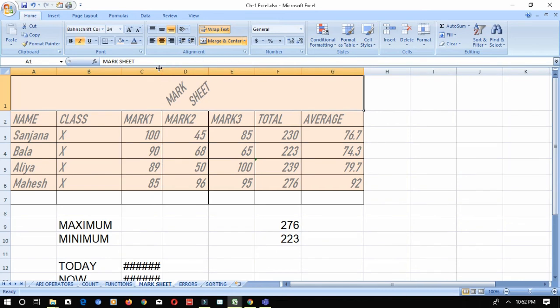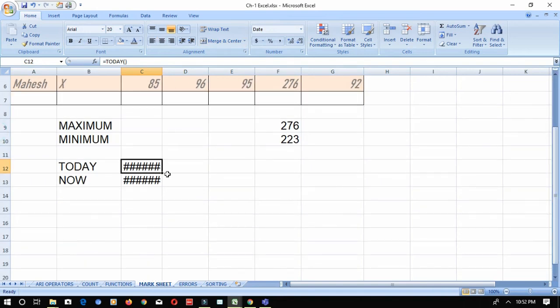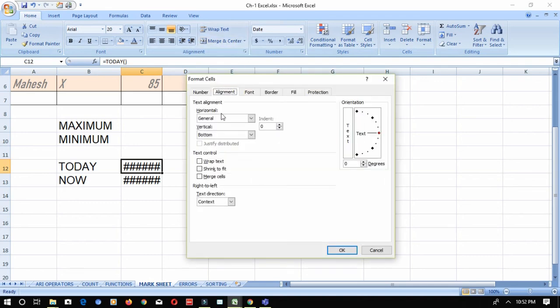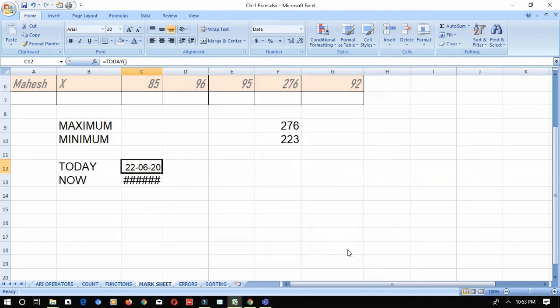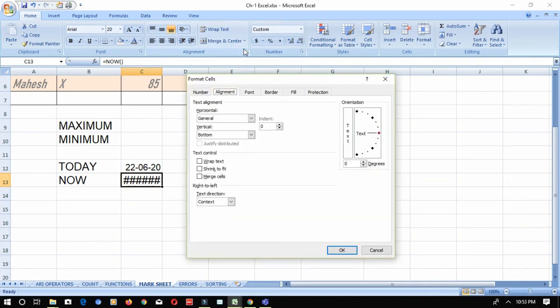For example, now you have a big data. I want this data to be shrunk in the particular cell. It is not showing. Now it is showing the error because the cell is not enough to display the text. What can I do now? I can shrink to fit. What will happen? It will shrink the data to fit into the particular column. Same way, if you feel the data is very big and it is not fitting in the particular cell, you can use this shrink to fit option.